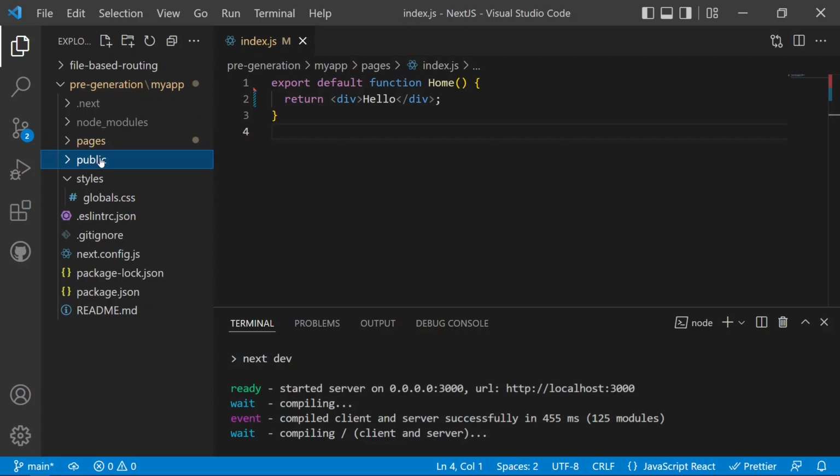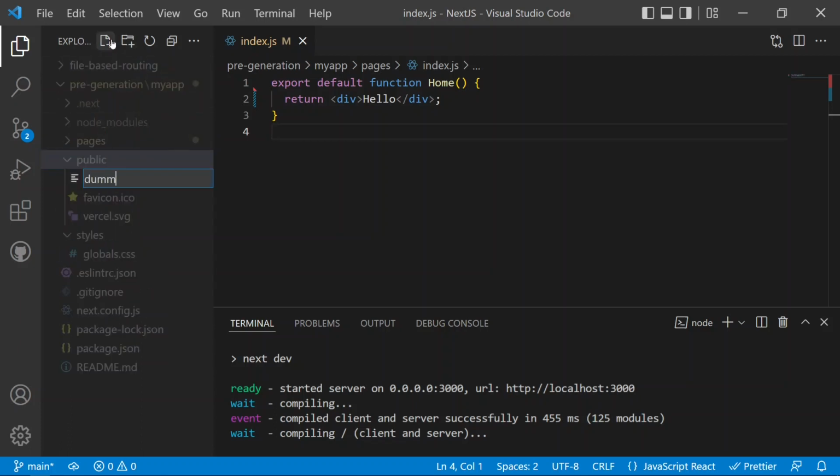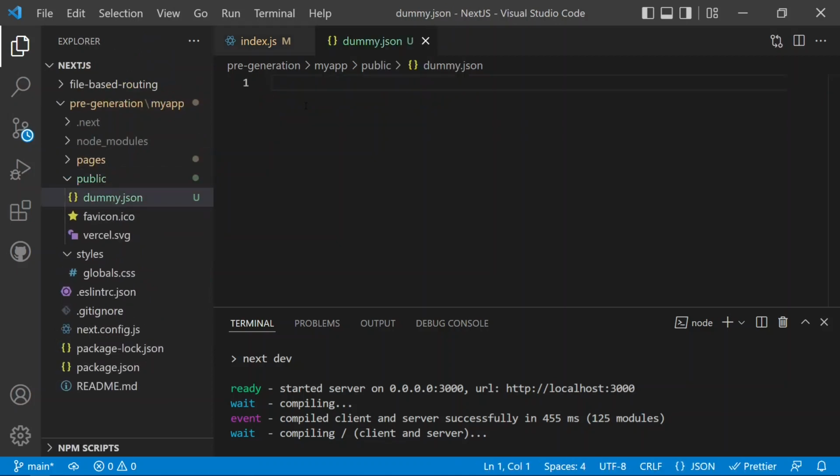So for that, inside the public folder I will add the JSON file, it will be dummy.json. And after that, we need to add some data here, like we can add a project name as bookstore. So we can have JSON data here, and it can be books, and it will be an array of books. And after that, we will have multiple objects inside the array of books.